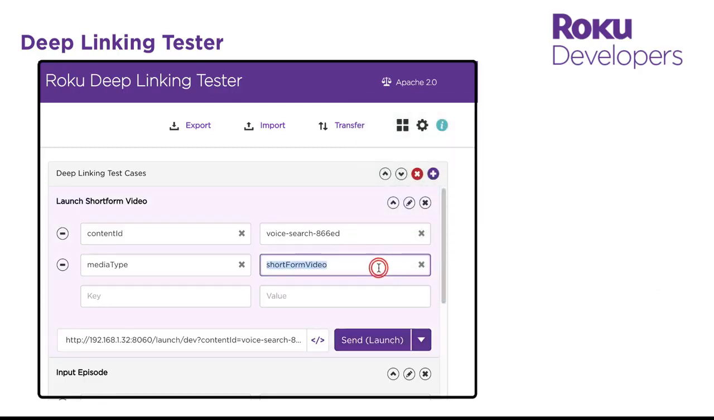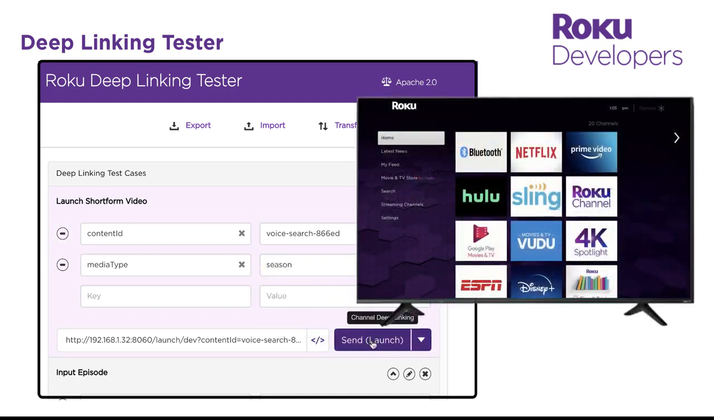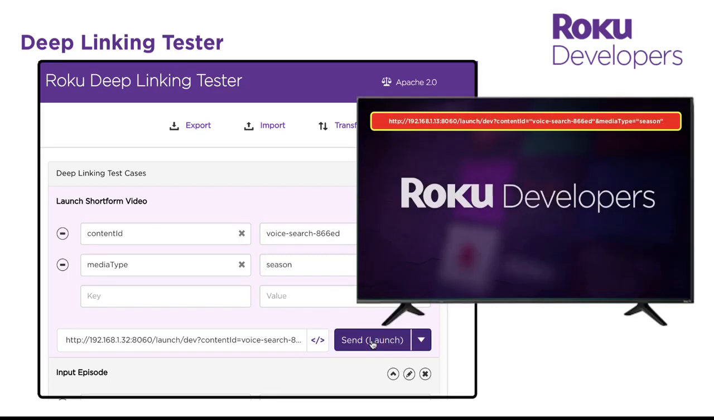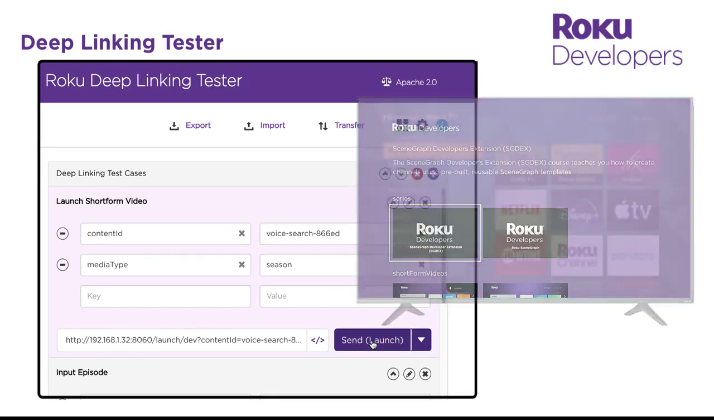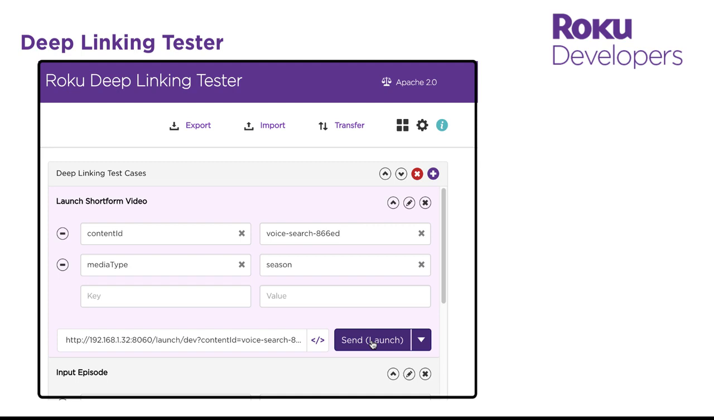Now, if I enter a content ID that doesn't exist or select a mismatching media type, for example, season for short-form video, the channel is just launched to the home screen. We've configured our channel so that it can handle an incorrect deep link command.